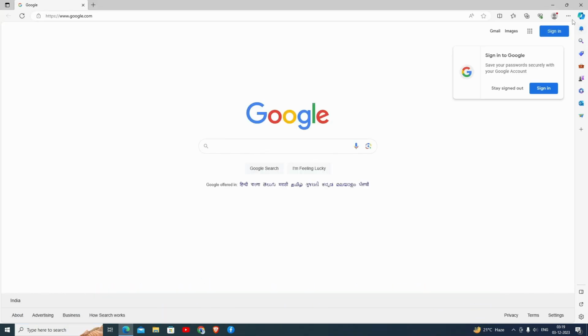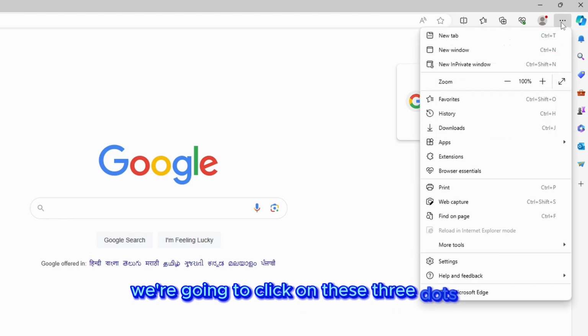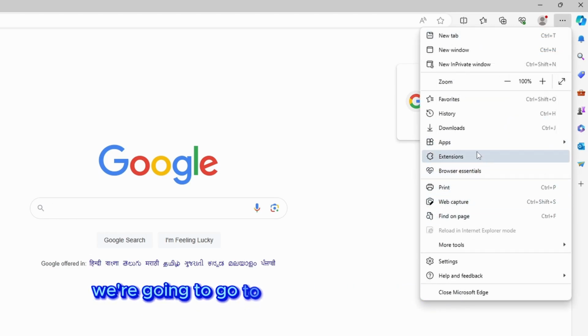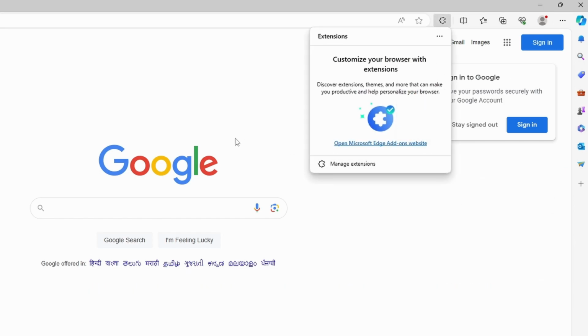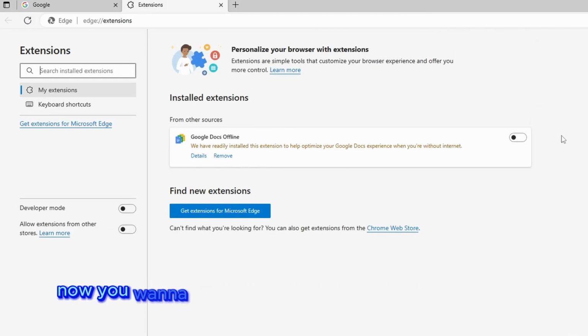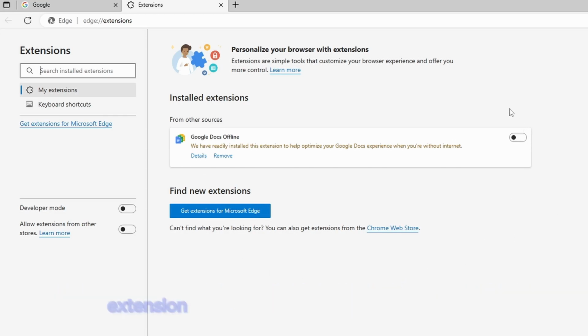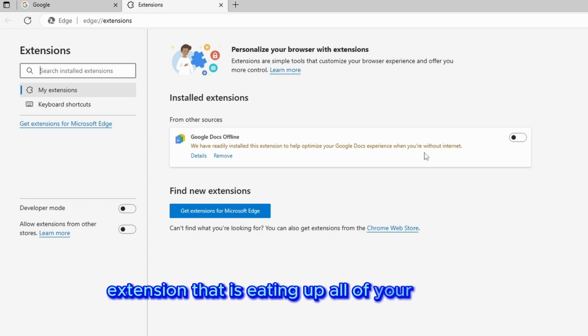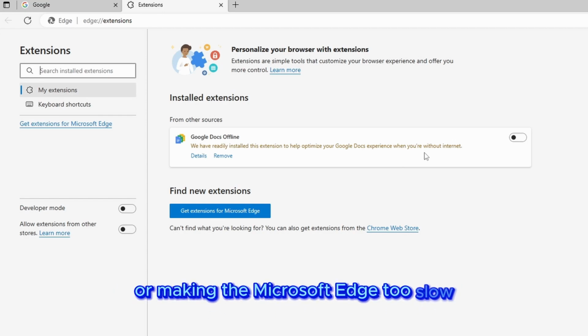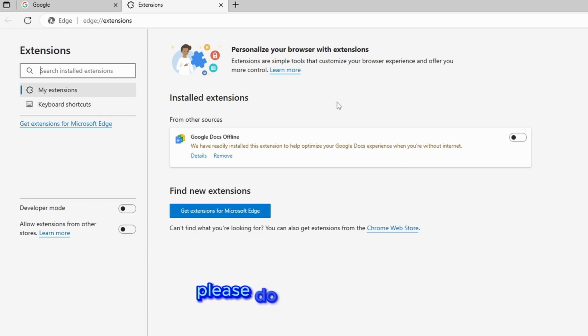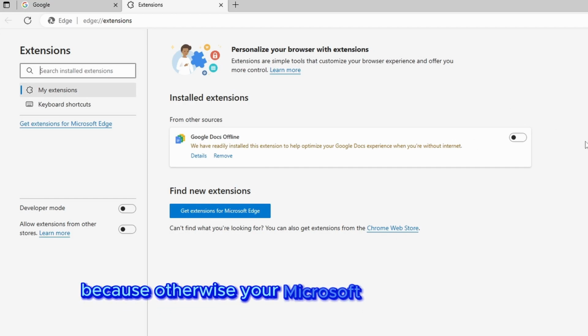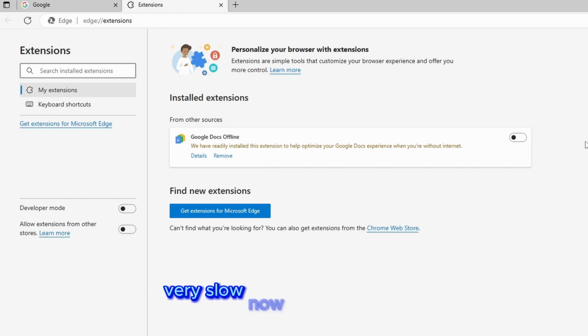Now we're going to open up our Microsoft Edge. We're going to click on these three dots. We're going to go to the option called extensions. We're going to go to manage extensions. Now you want to be making sure that you do not have any kind of spammy extension that is eating up all of your internet or making the Microsoft Edge too slow. If you have those, please do remove them because otherwise your Microsoft Edge will be very slow. Now that is step number one.